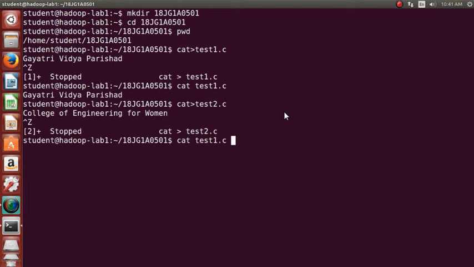test1.c space test2.c greater than symbol test3.c. After concatenating, the data will be stored in this test3.c. The test1.c data and test2.c data are concatenated, and after that this will be stored in test3. So enter. So it means successfully concatenated, and the two data will be stored in test3.c.